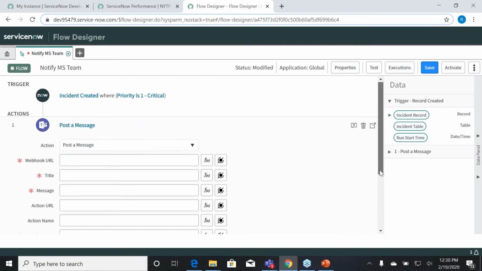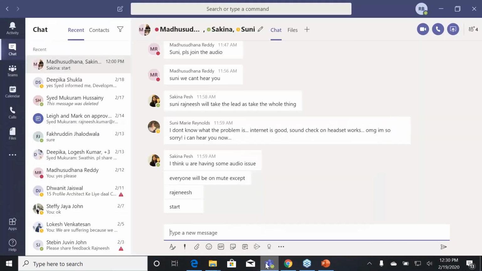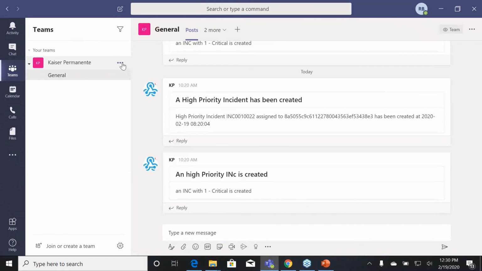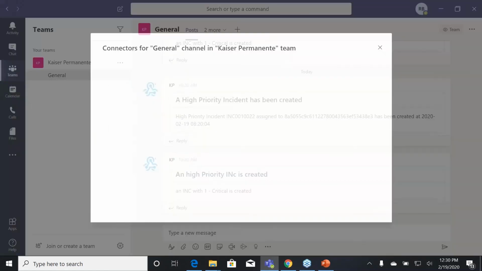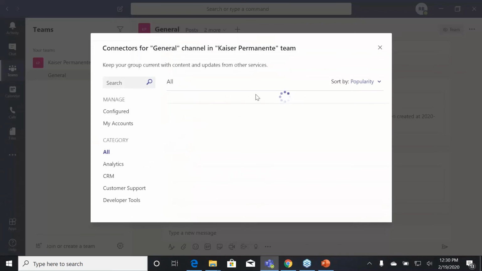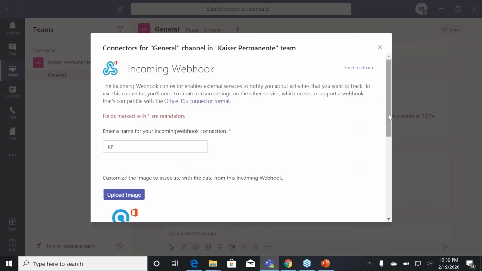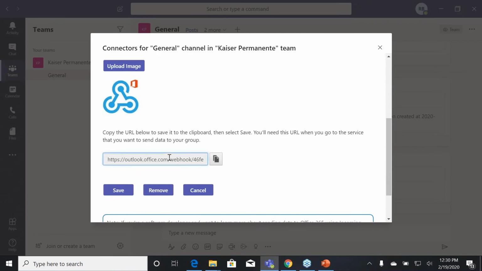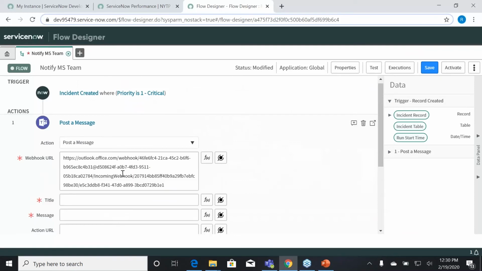So first of all, we have to provide the webhook URL. We can go to our group where we need to post those details, click on general connectors, go to configured, manage, and get the webhook URL from the Microsoft Teams chat where we want to post our details.